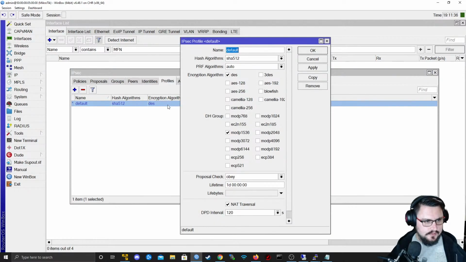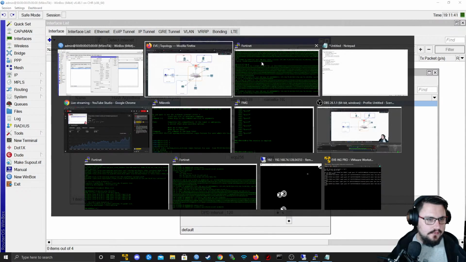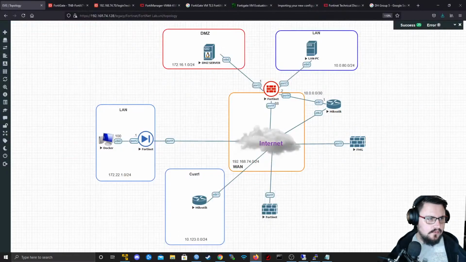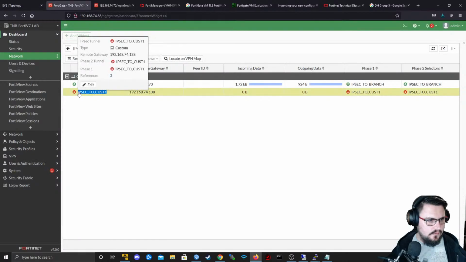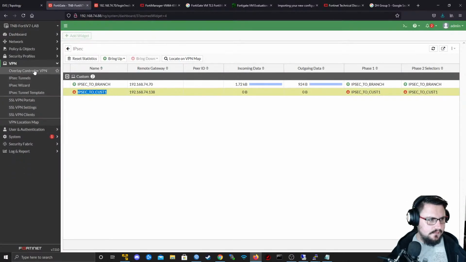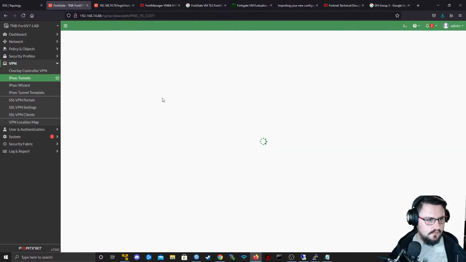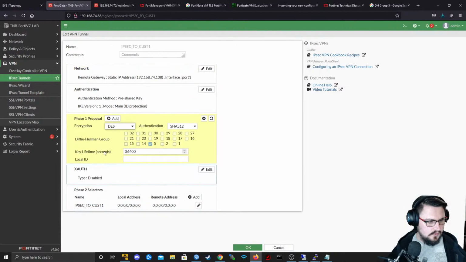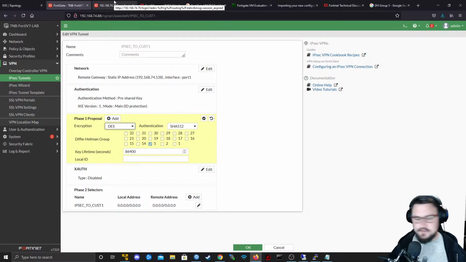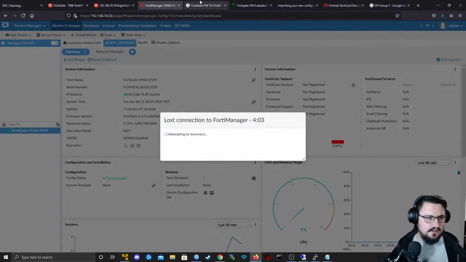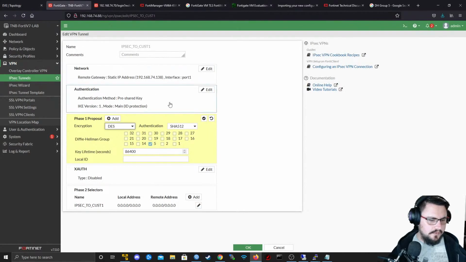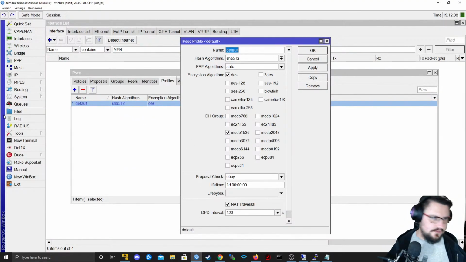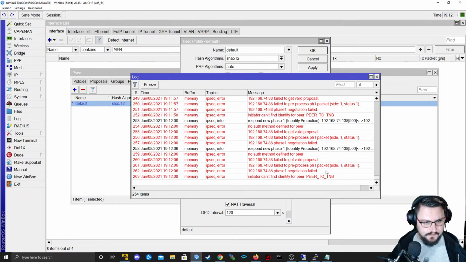Let's just try and force this up again. Okay, but we are using DES, SHA, 5012. Let's just check on the firewall. Did I actually make it the same? Cust 1. Let's just see if we've got something in the logs. What I'm checking is the logs from the firewall, but we can have a look in the logs on the MikroTik as well. So what we can do is just look at our log file.